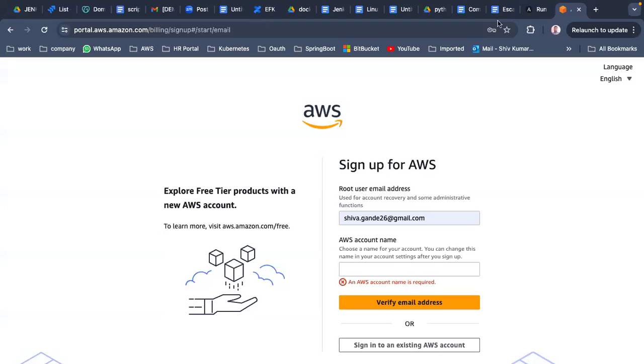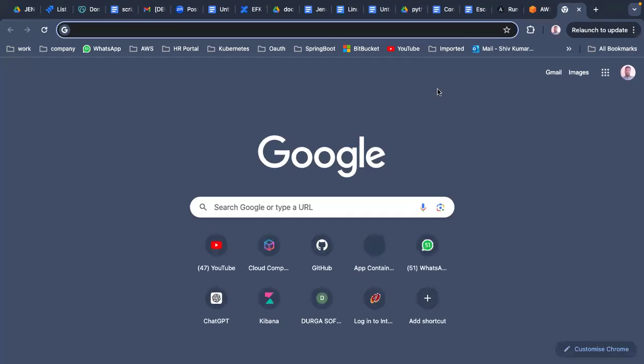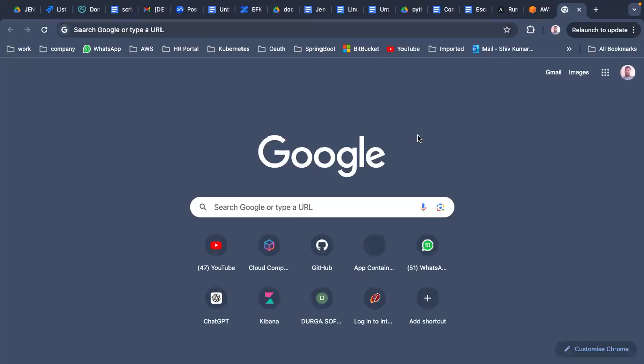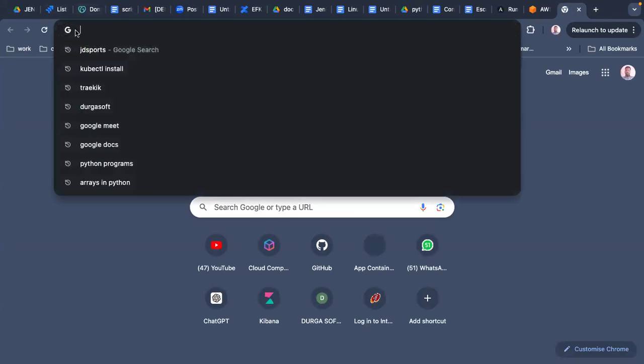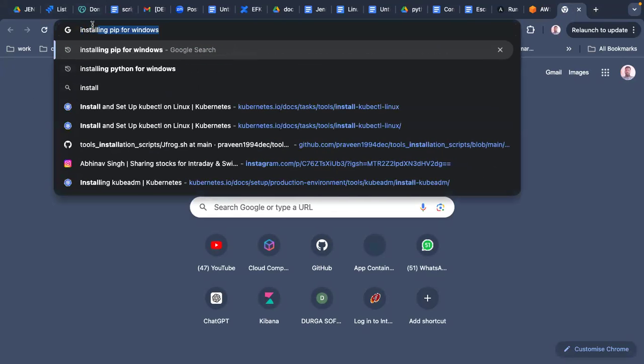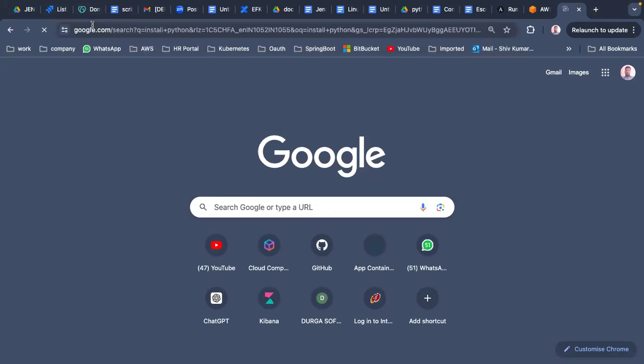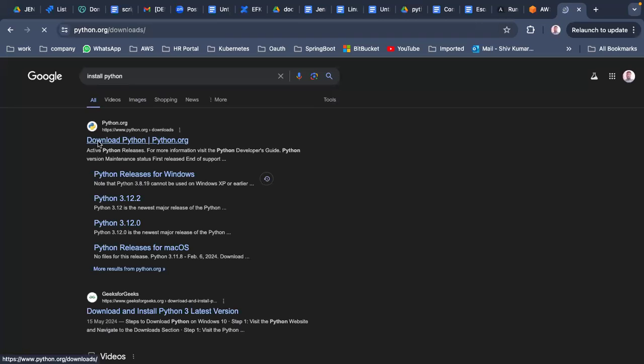Now, the second thing that you need to do is install Python. You need to install Python, whether it is on your local machine or wherever it is. How to install Python? Let me tell you. You can see, download Python.